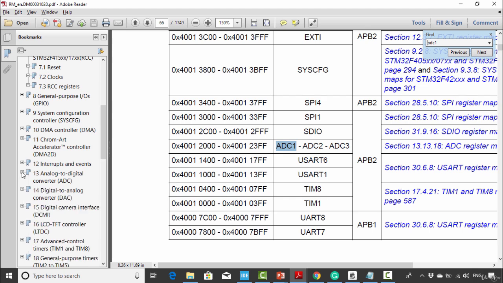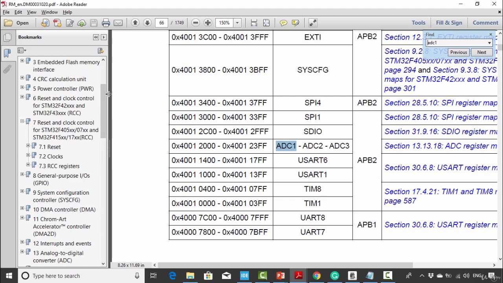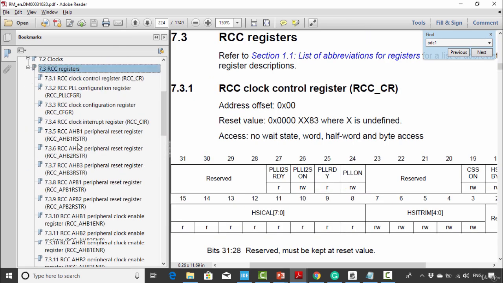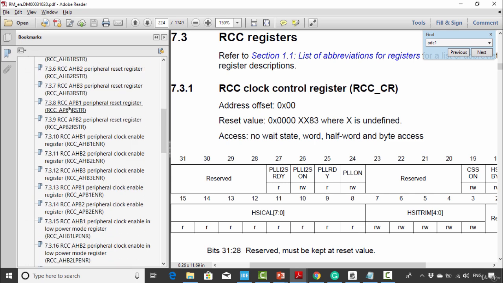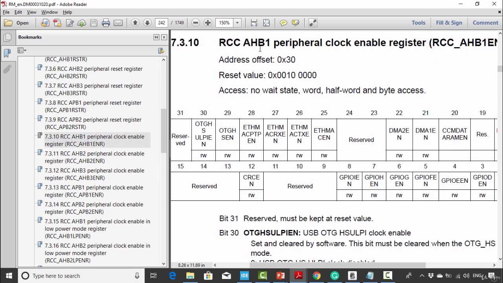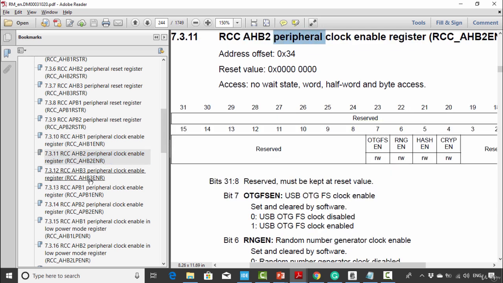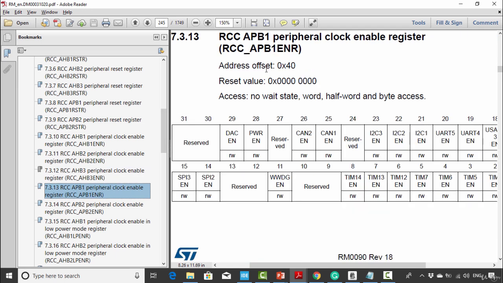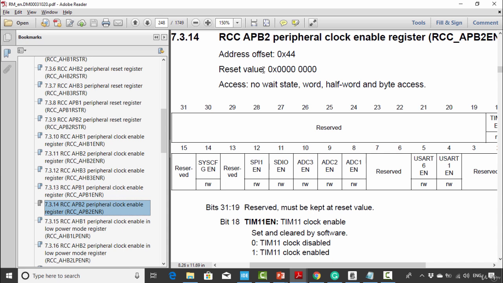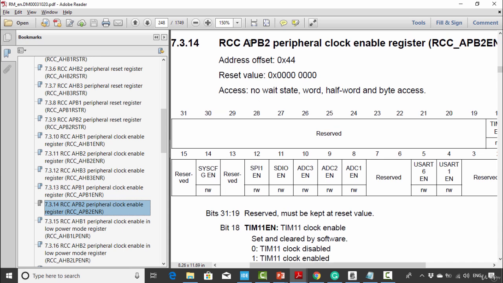Let me go to the RCC registers. Here you have to refer to the peripheral clock enable registers. There are many of them. For example, this is the RCC AHB1 peripheral clock enable register. This is for the AHB2 bus. This is for the AHB3 bus. This is for the APB1 bus. And in our case, it must be APB2, isn't it? Since our peripheral is connected to the APB2 bus, we should be referring to this register, the RCC APB2 peripheral clock enable register. That makes sense, isn't it?